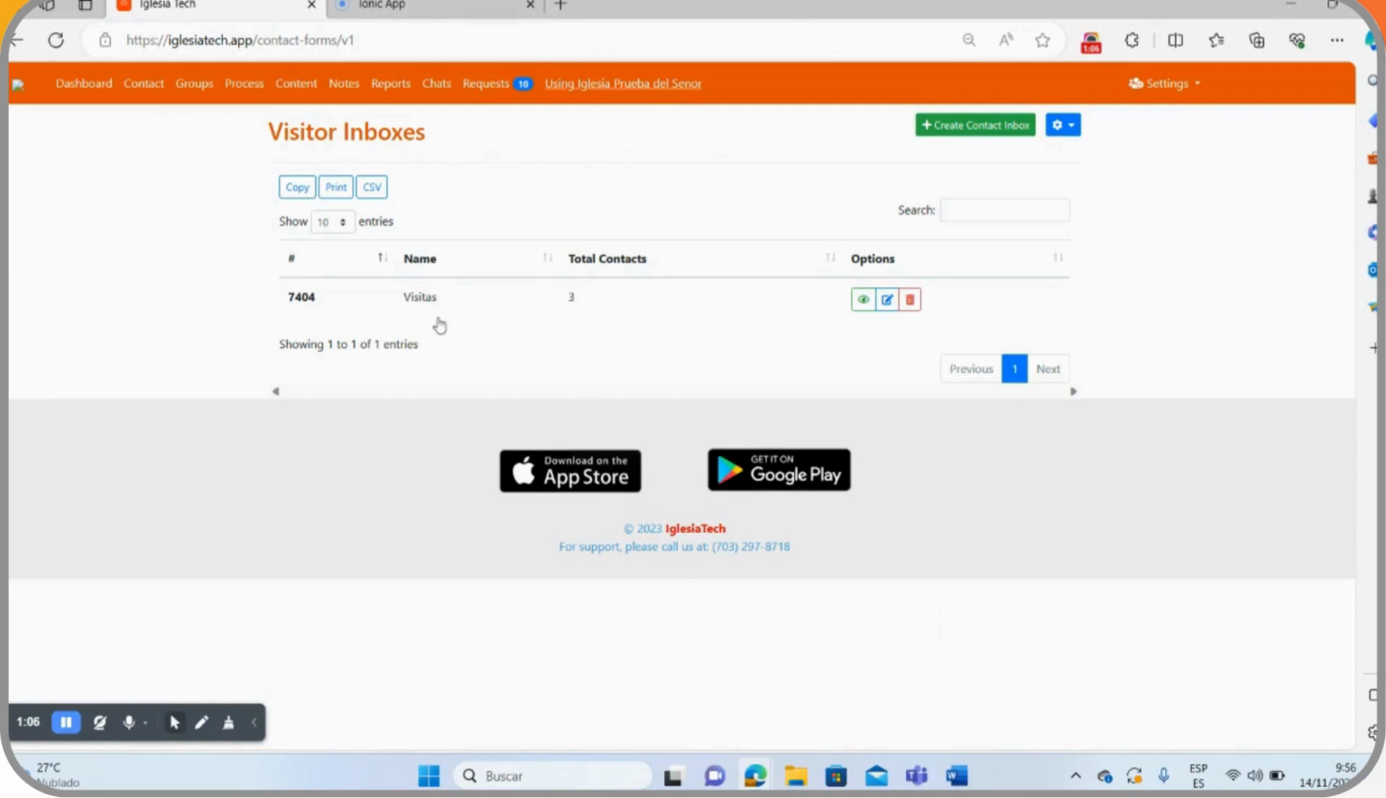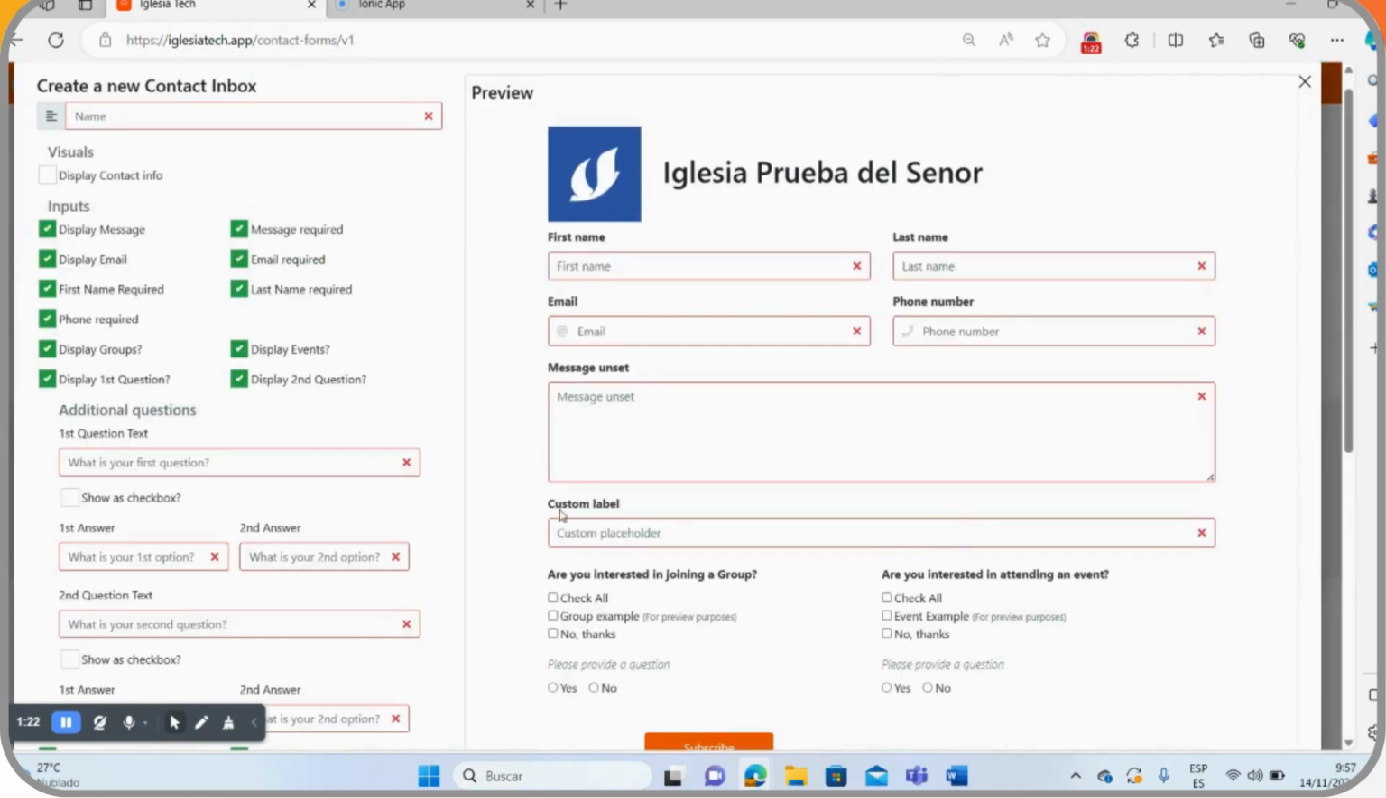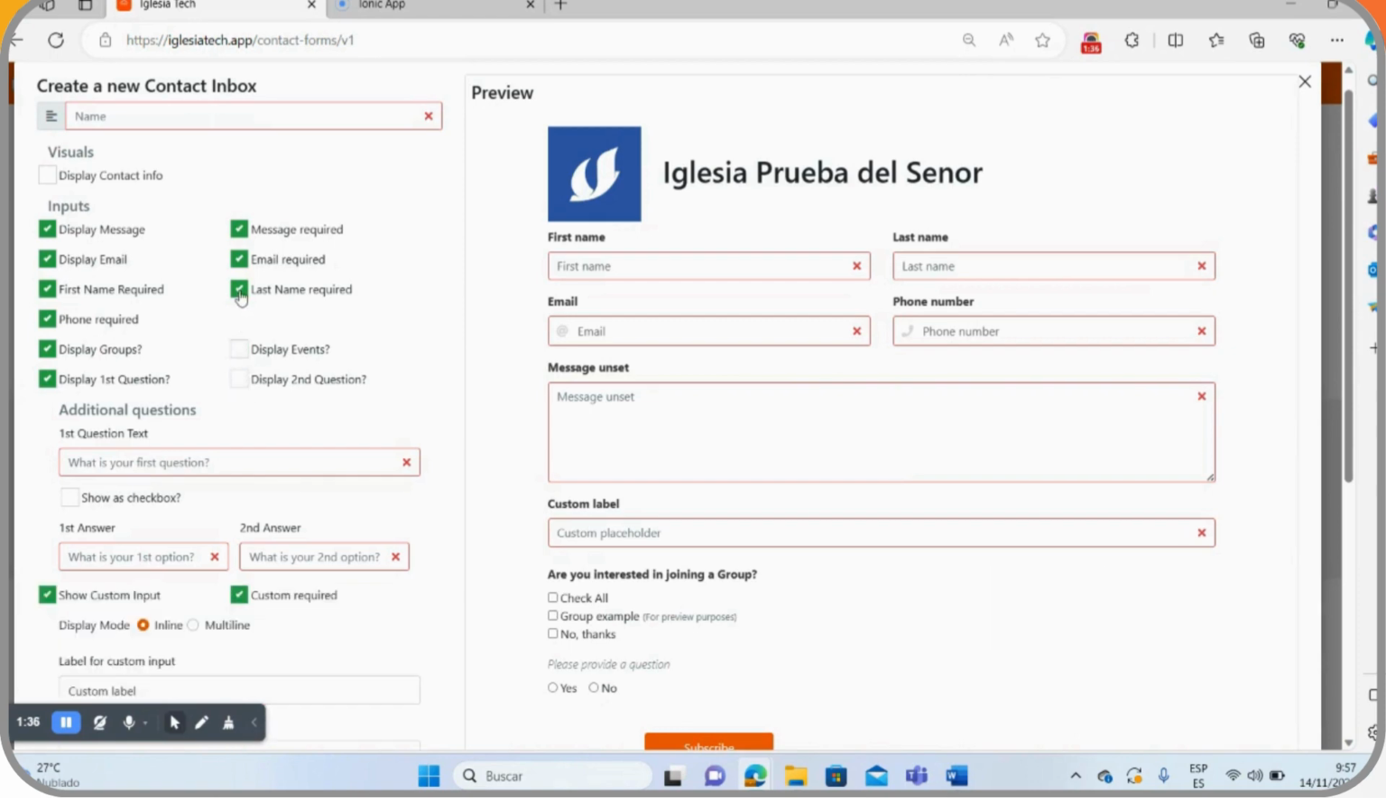In this place, we can already see that there is a form called visits. But if I want to create this form from scratch, I do it by clicking on Create Contact inbox. Here above on this right side, I will find the form. And if I want to edit it, maybe there are too many options for one visit. I can do it on this side. Here are the inboxes that I obtain and that I can uncheck. I recommend deselecting all of them to know what I really need.